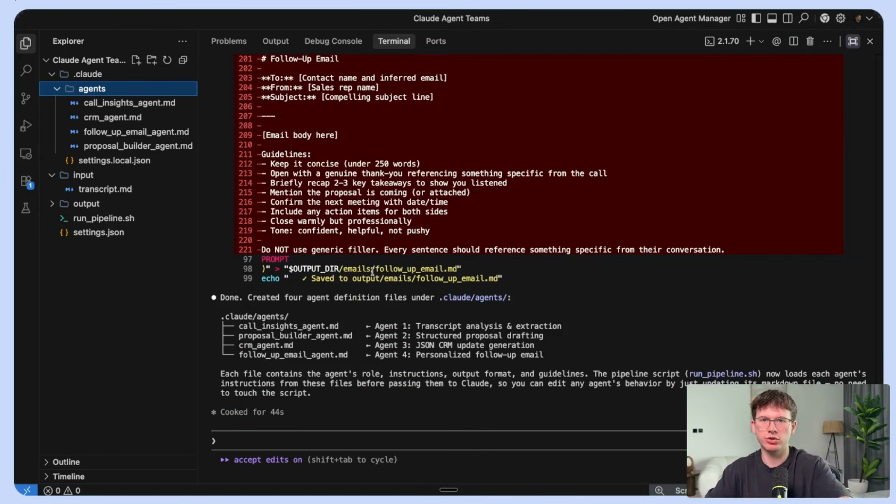So then when we give it a transcript, it basically goes back to the MD documents and says, okay, what does this agent have to do? What about this agent? What about that agent? And the last agent as well. And it will start running all of them at the same time. Okay, there we go. So this is the structure.